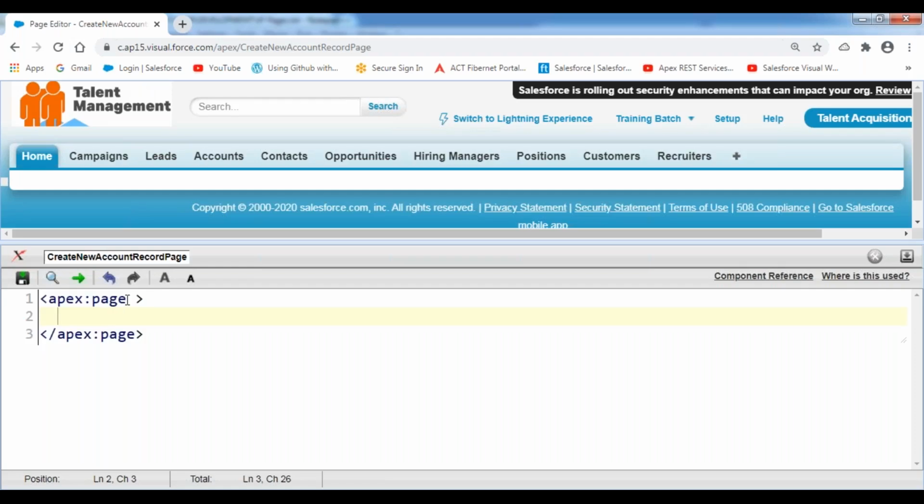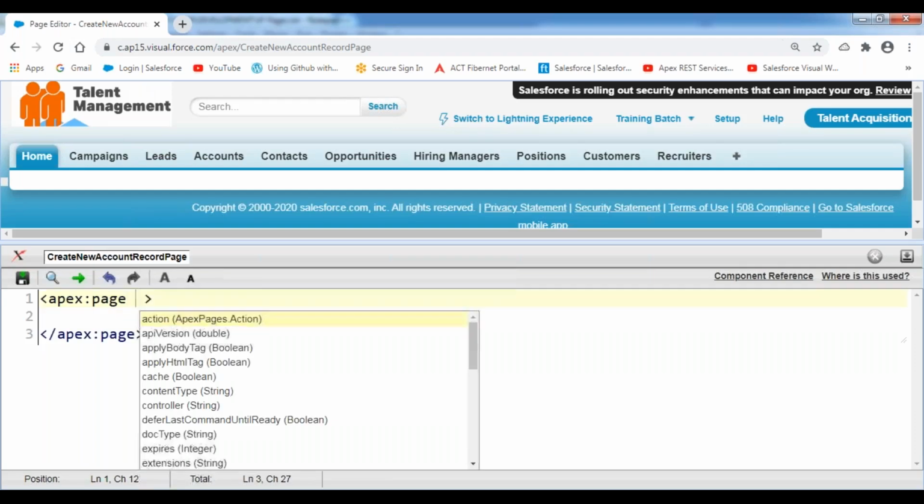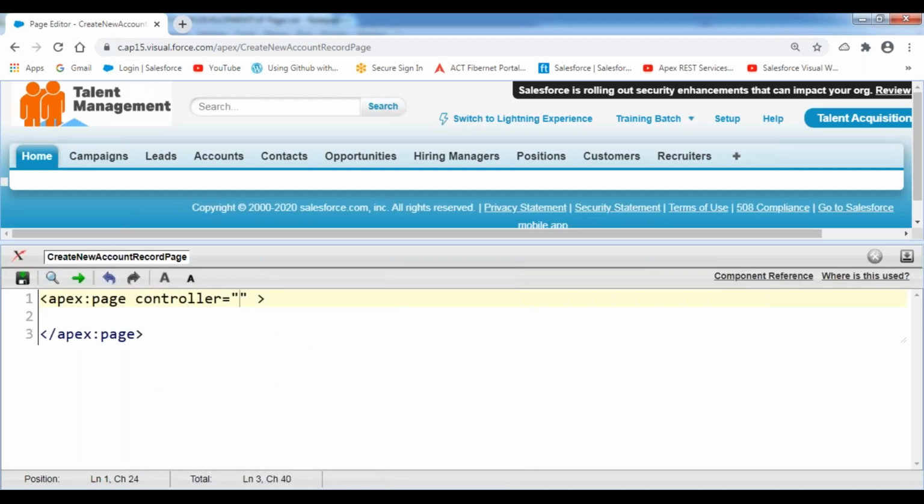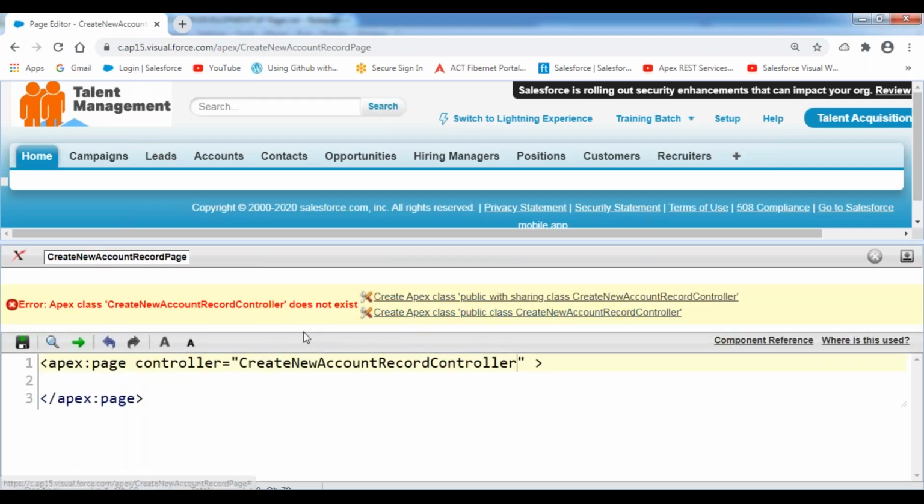In this case, upon loading the page, if you want to perform any operation, then we have to use a method. In that method, we have to write that piece of code. Then where can we write that method? Inside a class. So what is that class? I'm using this controller equals to, I'm preparing that method class, create new account record controller. This is the controller class which I'm going to prepare.